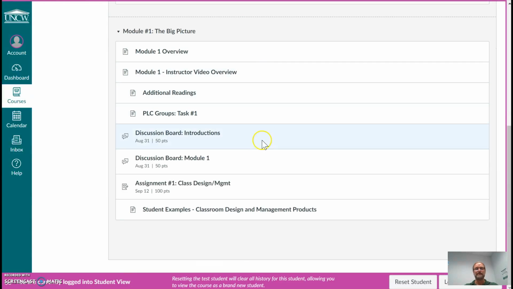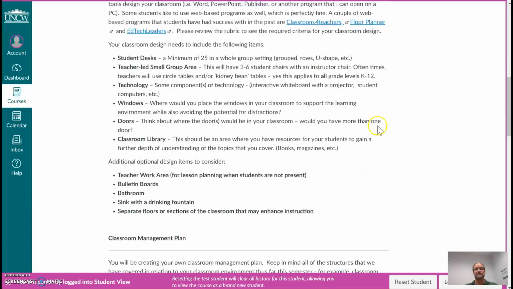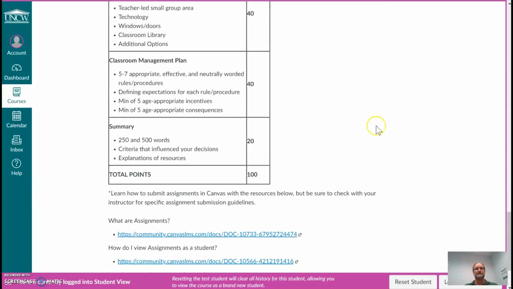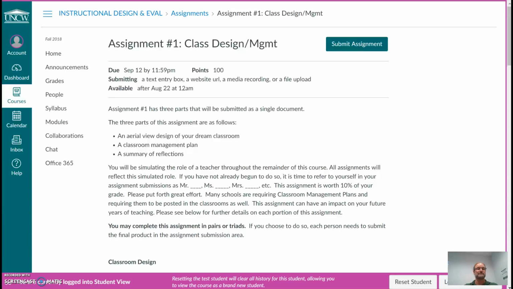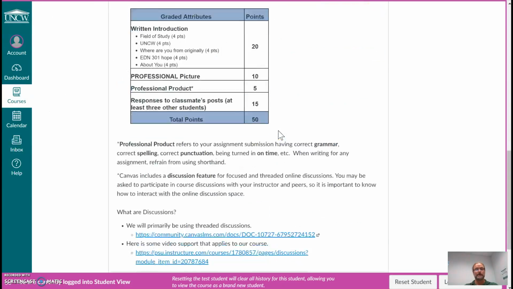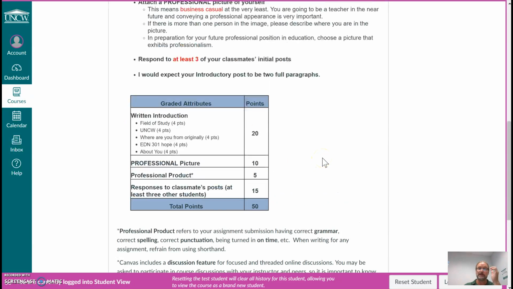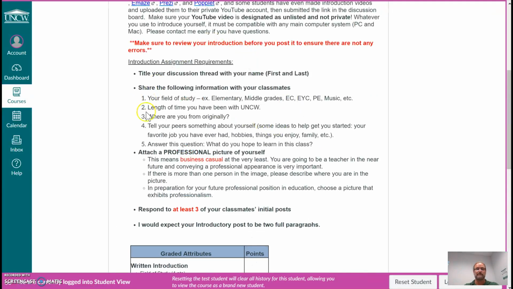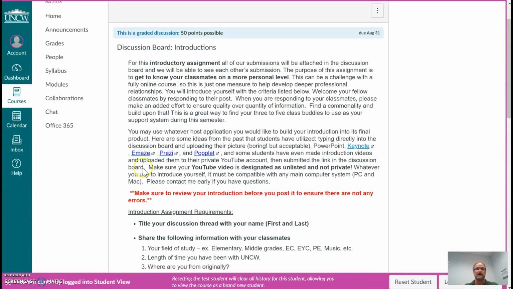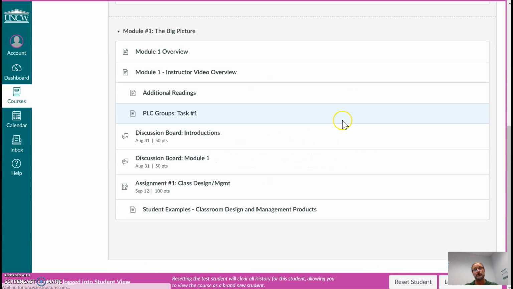And then lastly, here is your assignment 1, all right? As you scroll down, for every single one of our assignments and our discussion board posts, and I'll go back to the introductions, I always include a rubric, right? A short, simple, sweet rubric that you can access that helps guide your decision-making process. I have also put lots of explanation up here and up here, so you're aware of what you need to do.